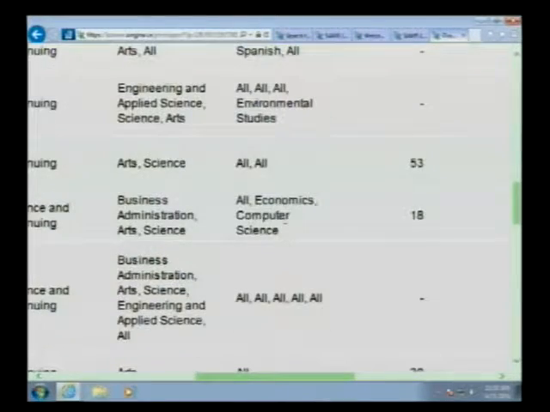And if I scroll over here, you can see some of them have, you know, all economics, computer science, all. So you're going to want to go into those ones and just take a look and read the criteria and see if it is actually open to a student in your program. And then read the rest of the criteria to make sure you meet them.